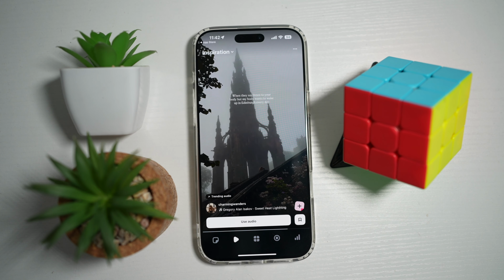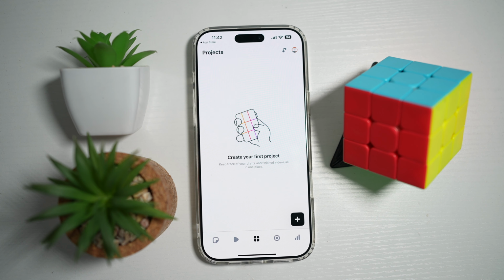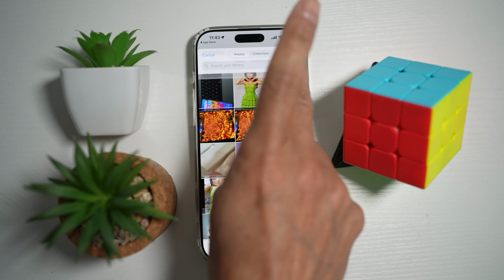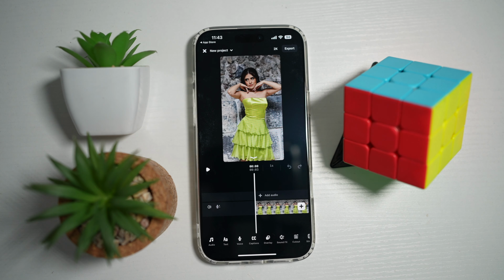Now your third tab is your projects. So this is where you're going to create your project. This is where you're going to edit your project. So if you have any videos you have recorded, or if you have any videos or photos in your phone gallery, by using this tab, you'll be able to create your very own project or very own video. And you can go ahead and use the editing tools in it.